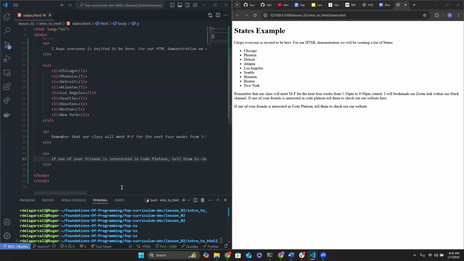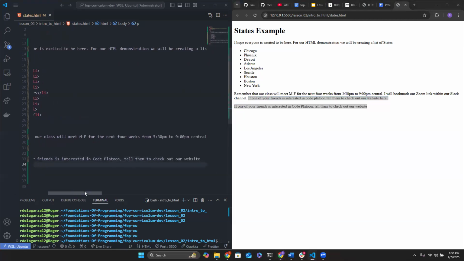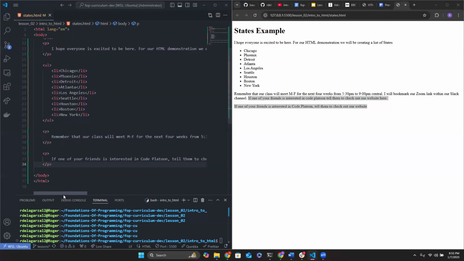I'm just teasing y'all. All right, so this last tag says, so let's talk about the text here. This says, remember that our class will meet Monday to Friday for the next 4 weeks from 5:30 to 9 p.m. Central. I will bookmark our Zoom link within our Slack. Okay, cool. And the last one is, if one of our friends is interested in Copal Zoom, tell them to check out our website. We should probably add the link to the website here, right? So let's go ahead. I want to turn this into a link. How should I add the link here? What do you think makes more sense?